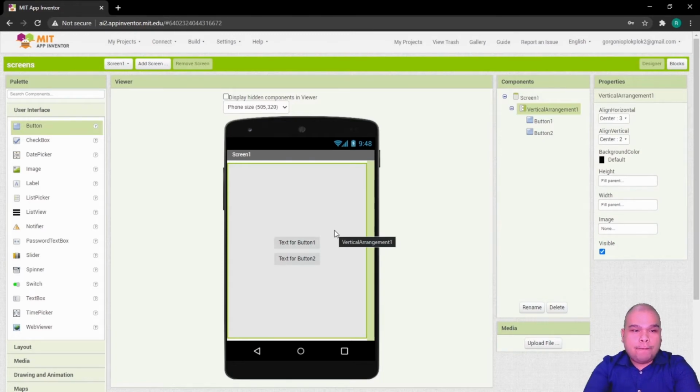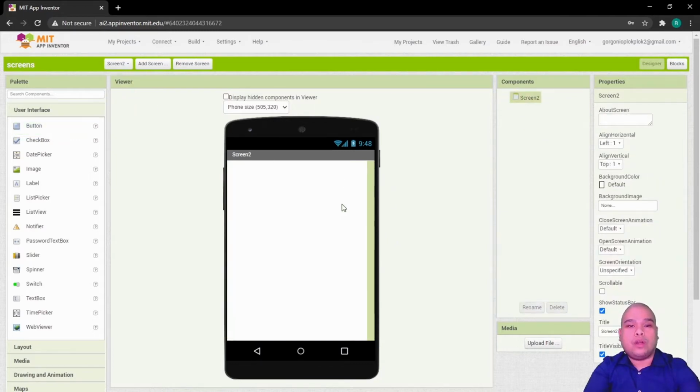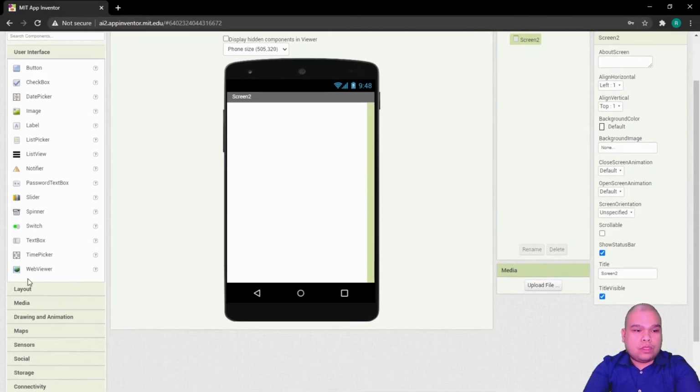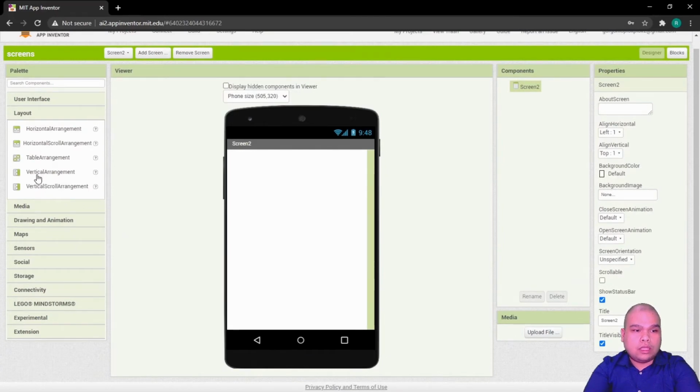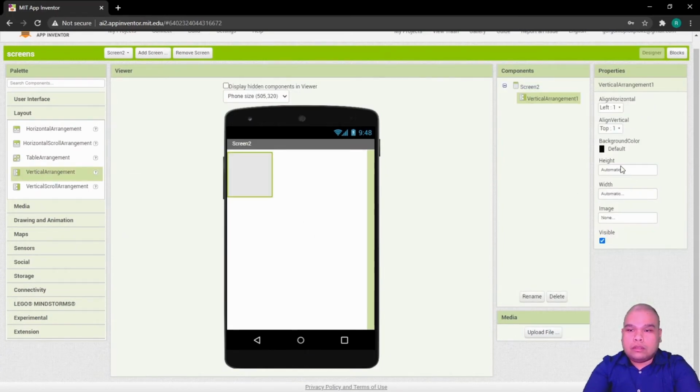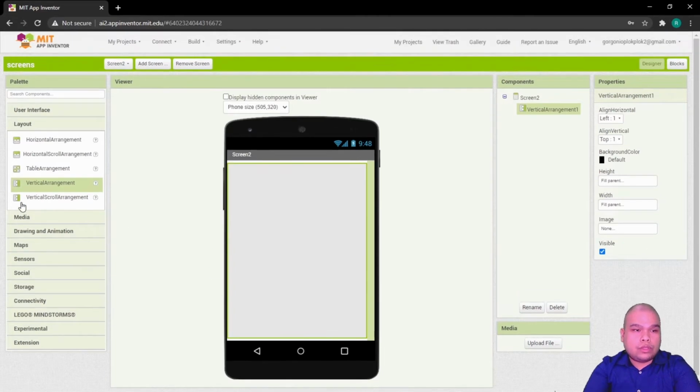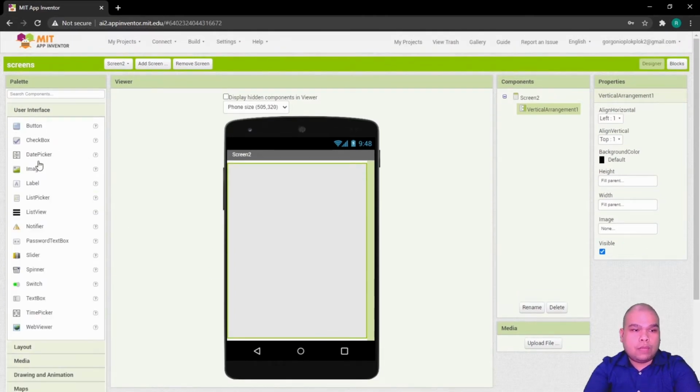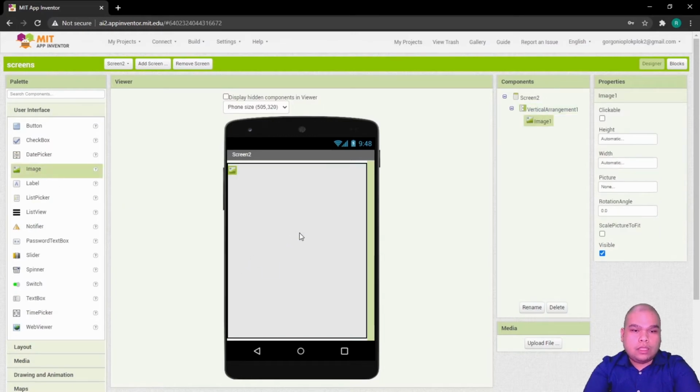Let's proceed with Screen2. What are we going to show the user once we click through to Screen2? Let's add a new layout. We'll add, again, a vertical arrangement layout, and I'll set its height and width to fill parent. Then what content are we going to show? We'll show an image as the content. So for now, I'll add an image in here. Then I'll change its height and width. Let's try to change it to percent.